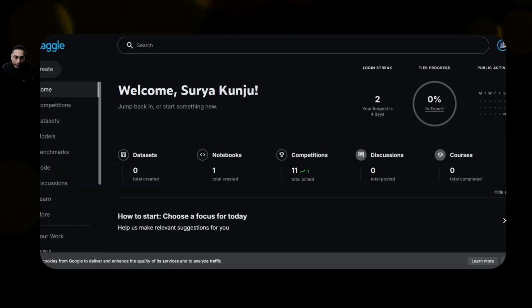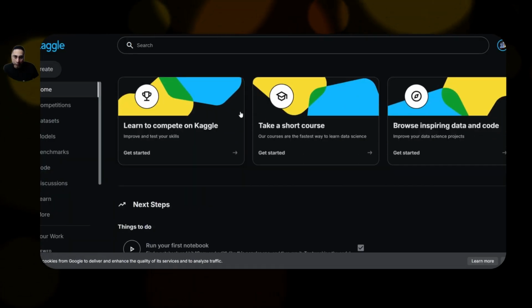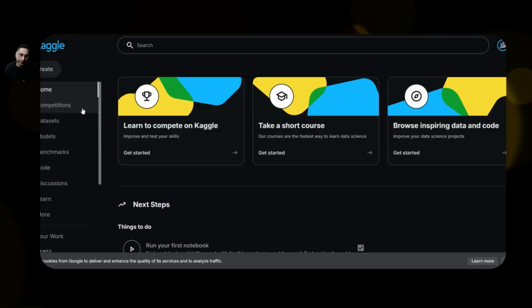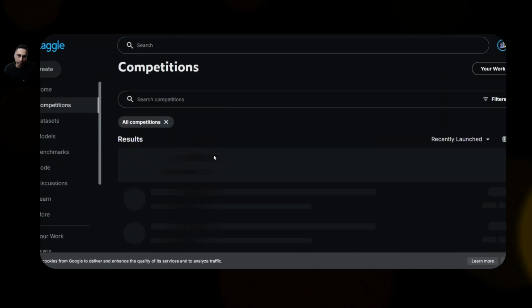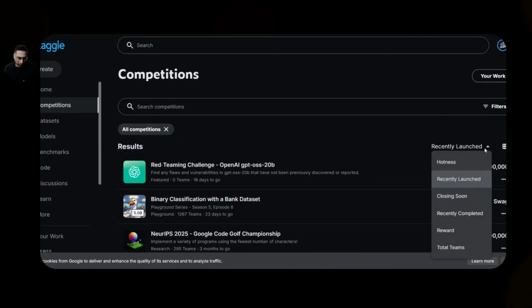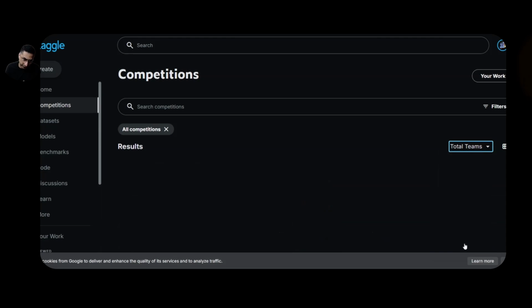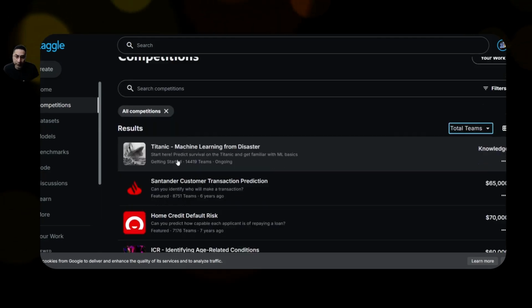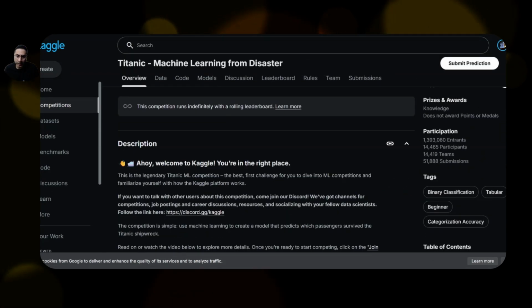What this is really good at is actually winning competitions. So if I come to Kaggle.com, I can go to the competitions page. So these are all the competitions that have happened. If I click on this and see which competition had the maximum number of teams, I see that Titanic has the maximum number of teams.